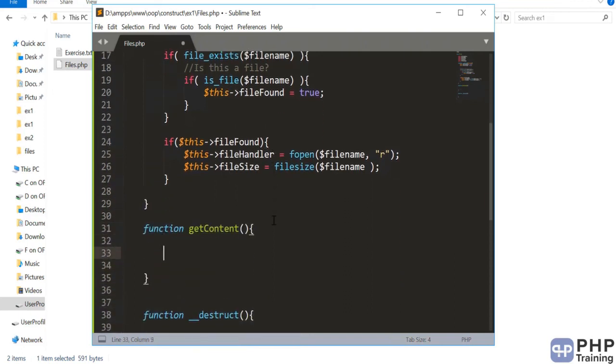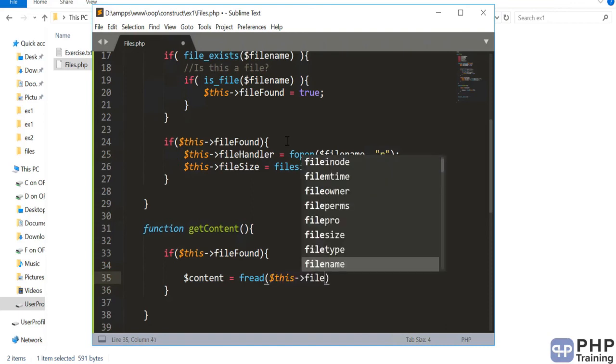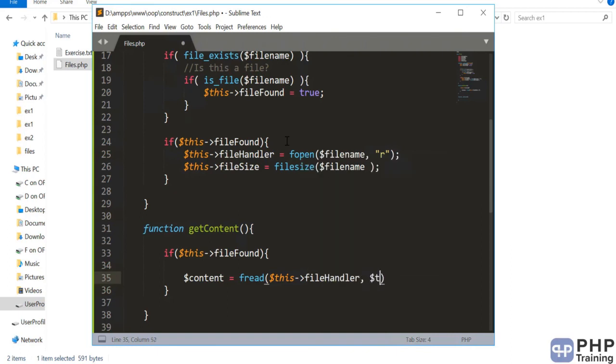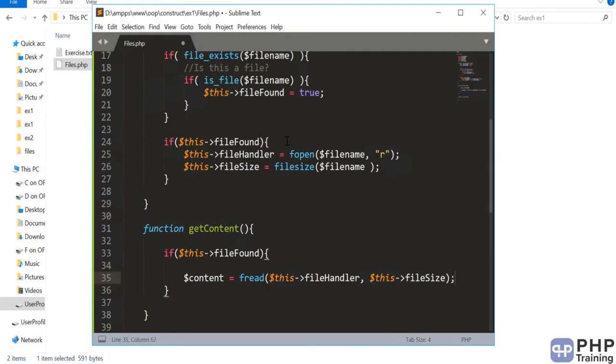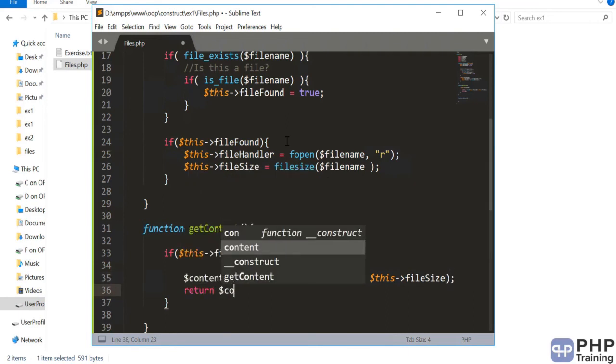Let's get the content of the file. Now we can say if file found, and we can do something about it. This is simple. You can get the content, and you can say fread. For fread you have two parameters, one is the handler, one is the file size. So you already captured this in the constructor. You have the file handler and you have the file size. So you got the content now. Then you can return the content.